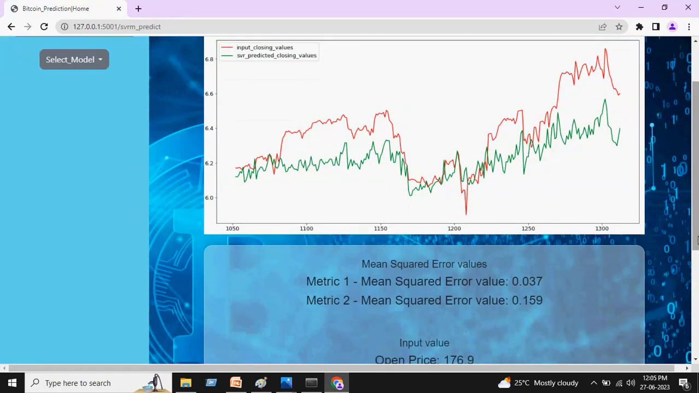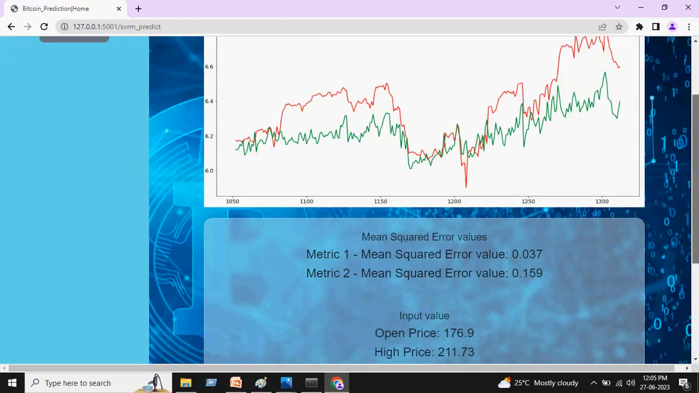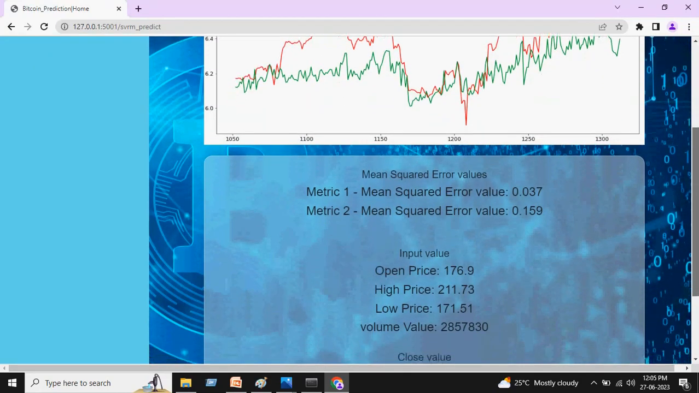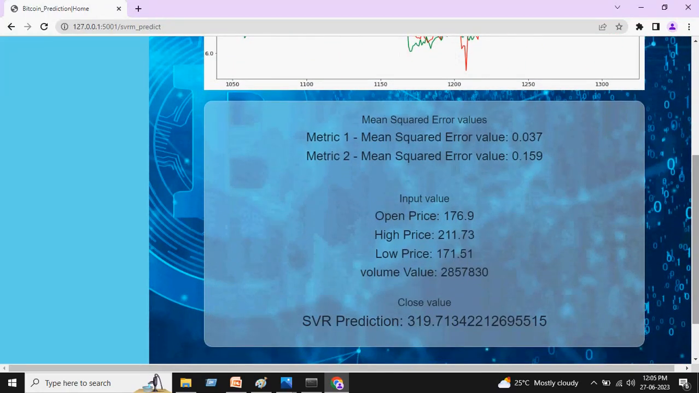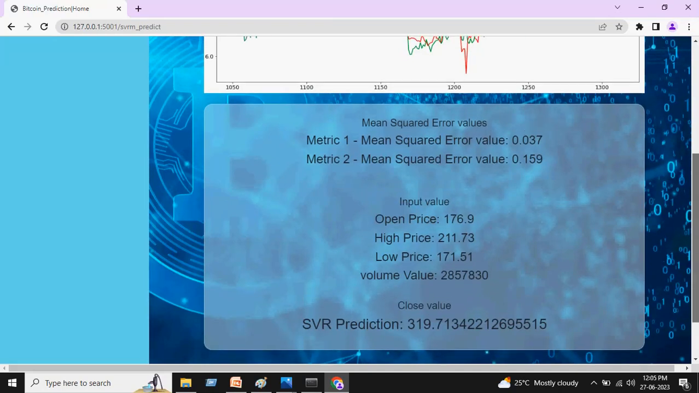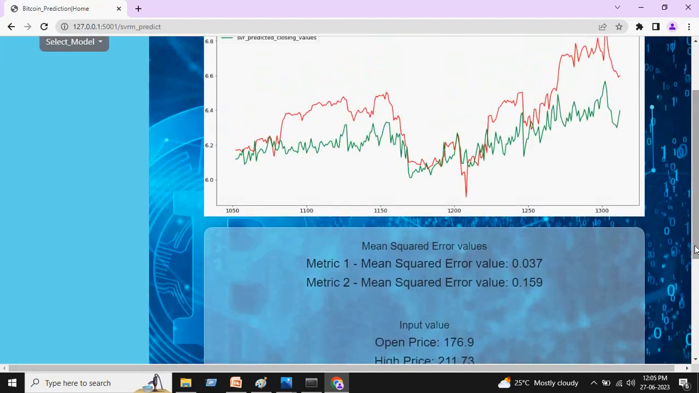The model is predicting the mean square error value for metric 1 as 0.035 and for metric 2 as 0.159, and these are the input values which have been given by us. And the close value of SVR prediction is 319.71. This is about the SVR model.